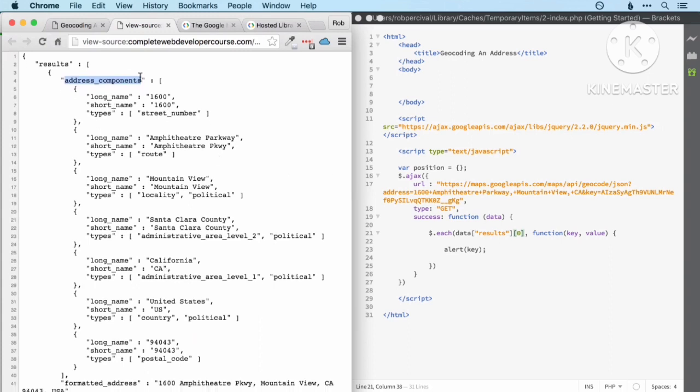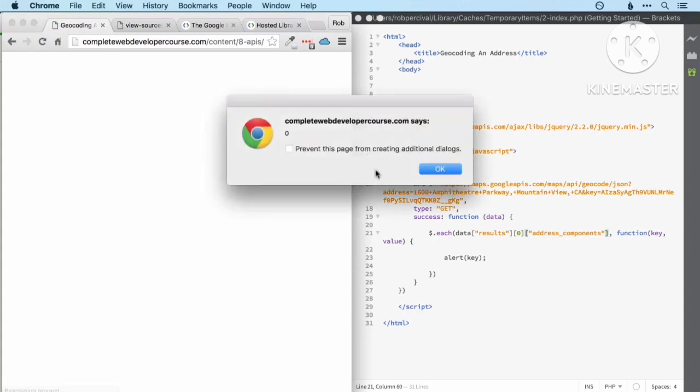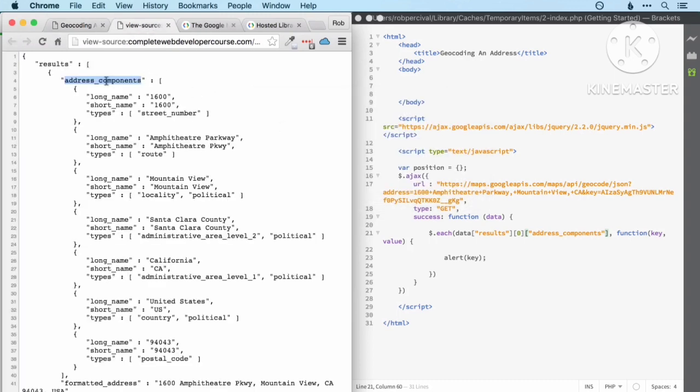So if we want to get the address components, we could go even further into that and look at the address components array. And let's now have a loop through that. So we've got 0, 1, 2, 3, etc. You get the idea. So that's looping through each of these sub arrays.